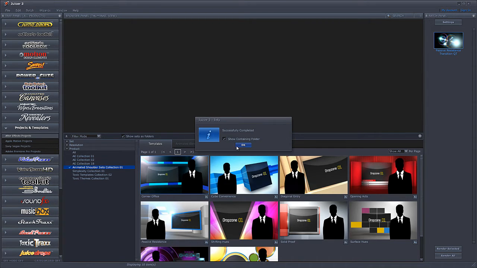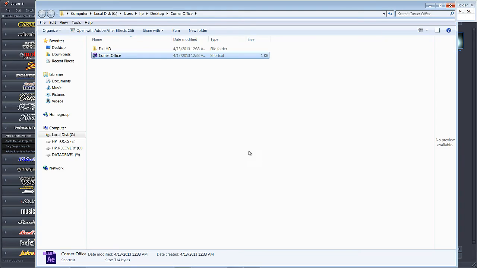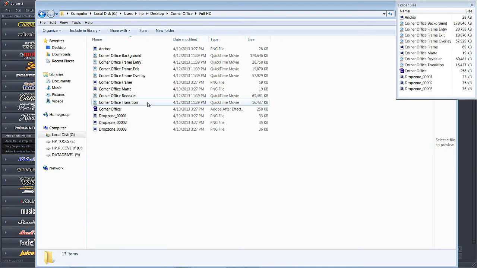You'll see it's moving all the QuickTime files. There we go. It's actually making a copy of them. It's not moving them. And what I'm going to do is just say, sure, show me the containing folder. And you'll see that what I have now on my desktop is a folder called Corner Office. And in there I have an alias to the After Effects project that's located inside of Full HD. There's the After Effects project right there.